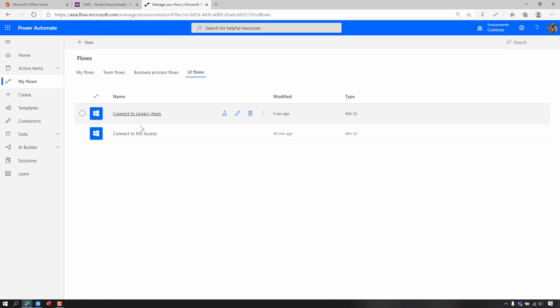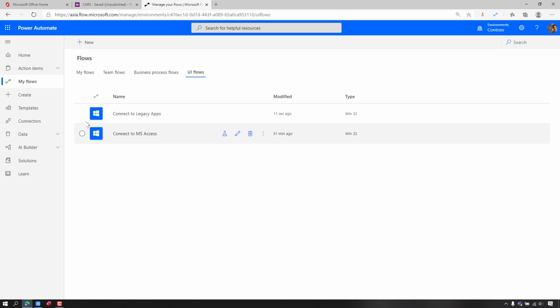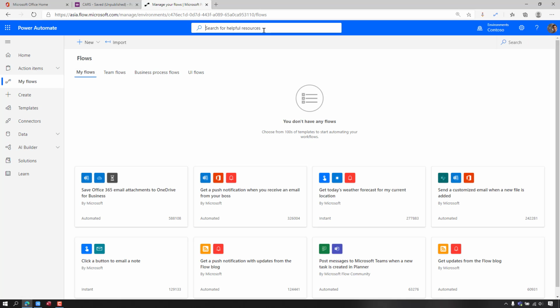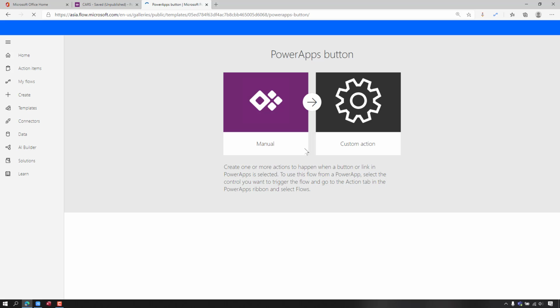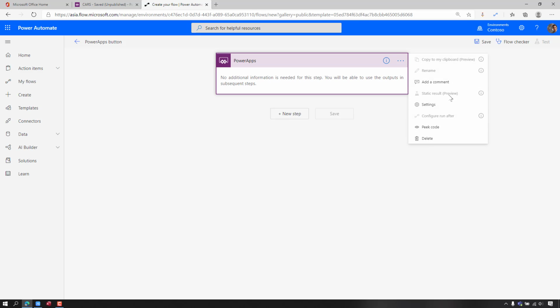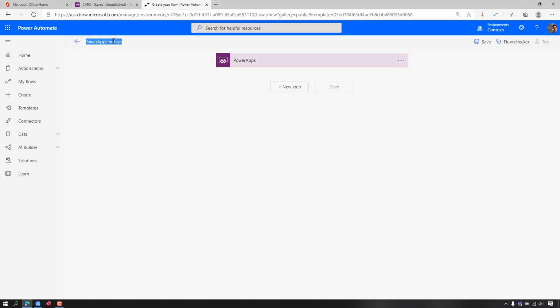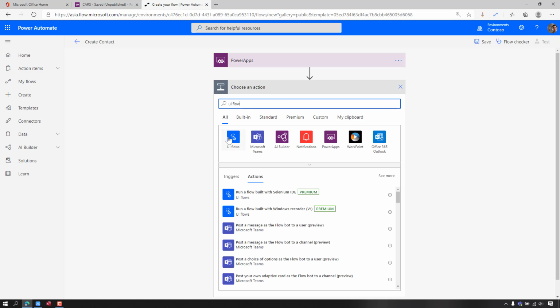Okay, the next one is to create a flow that can be called by Power Apps. So in here, I just navigate to My Flows and look for the Power Apps button. Just click this one, and then it will automatically open. Then just rename this one to create a contact, then click new step, then we select the UI flow.